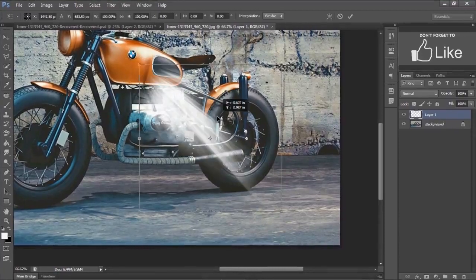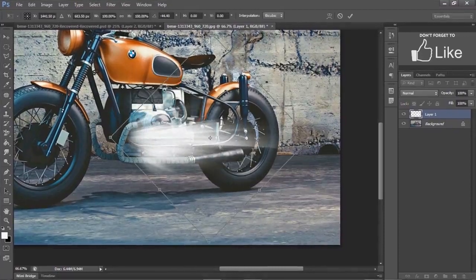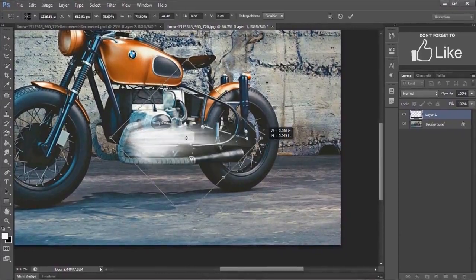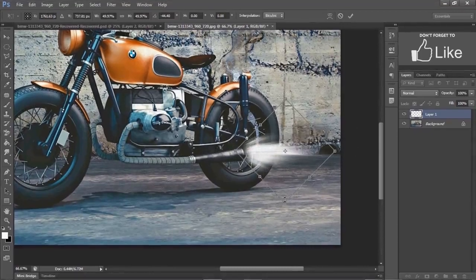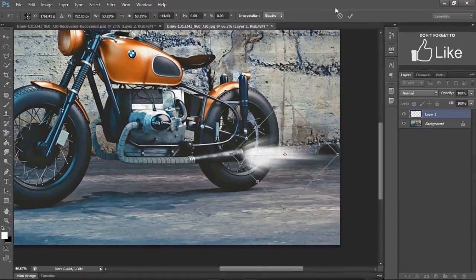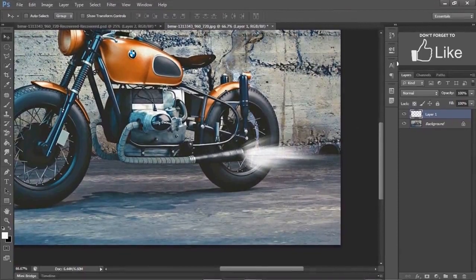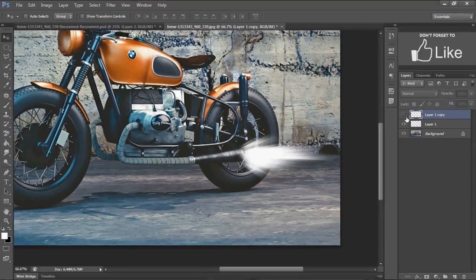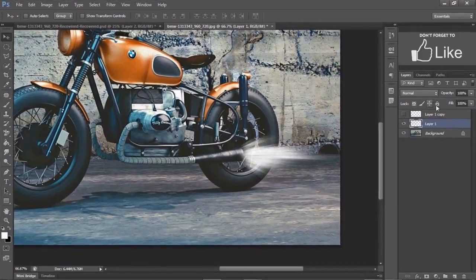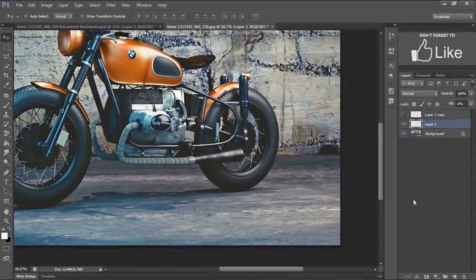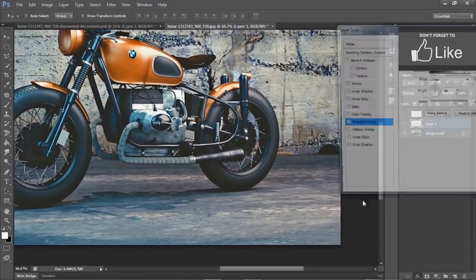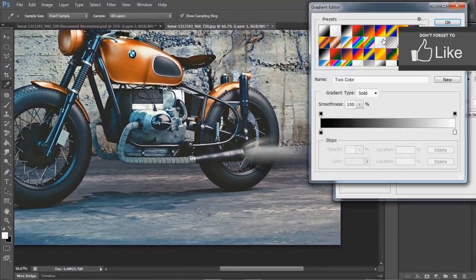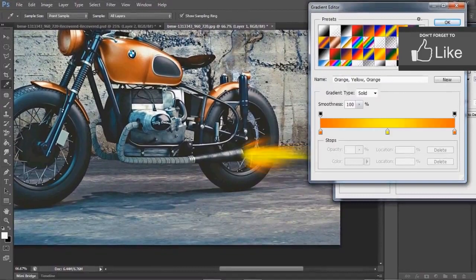Ctrl T to open your free transform and rotate it like so. Hold shift and reduce the size like so. Okay, reduce the size. Okay, press Ctrl J on your keyboard to duplicate the layer there and hide it. So click on the one beneath the layer, reduce the fill to 0, go to effect, gradient overlay, change the color to the first one here, orange color there.